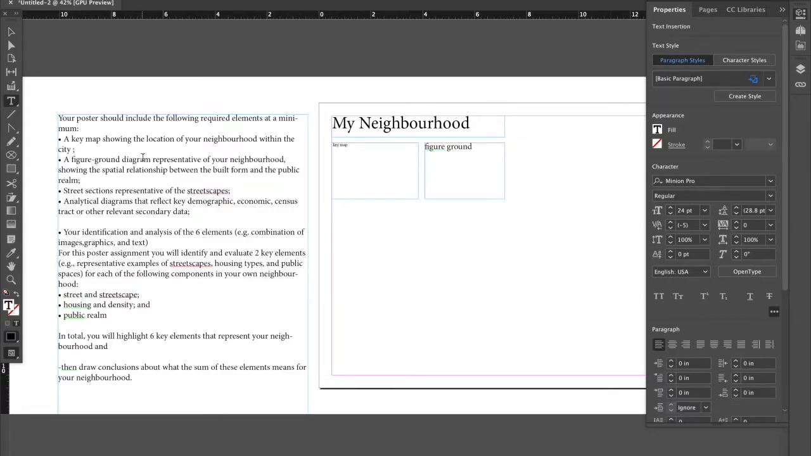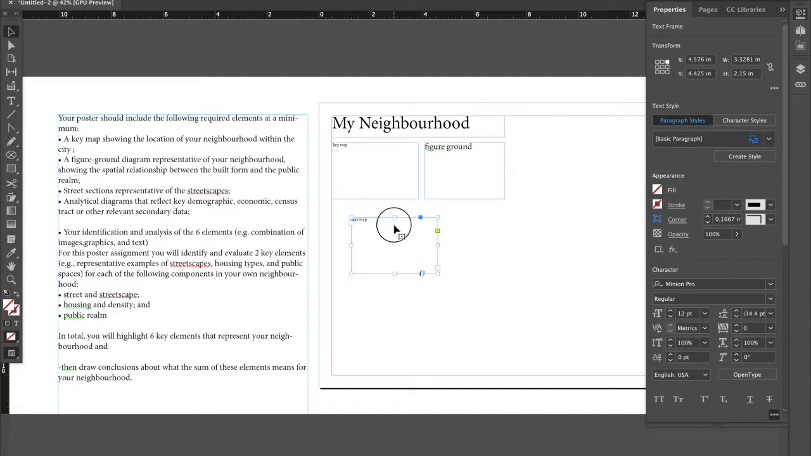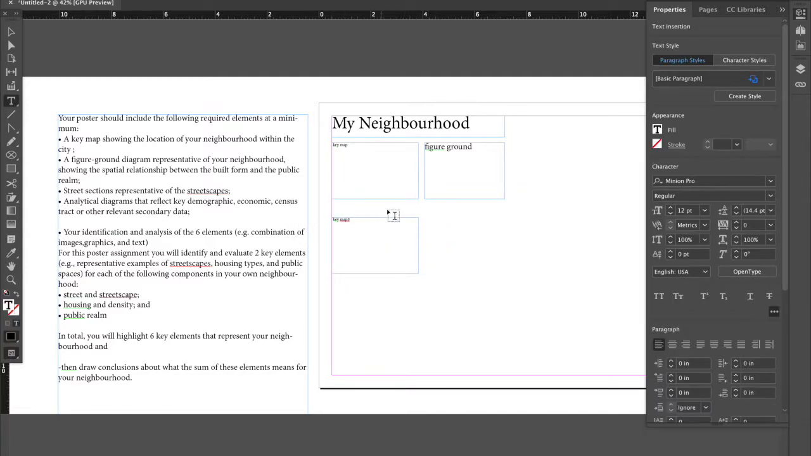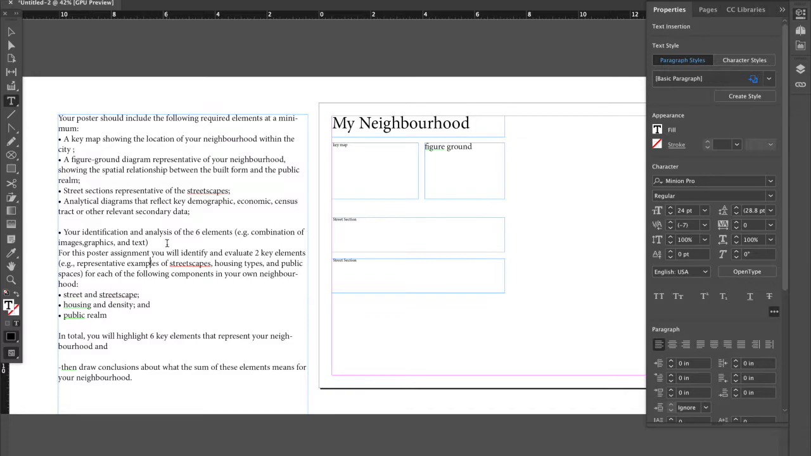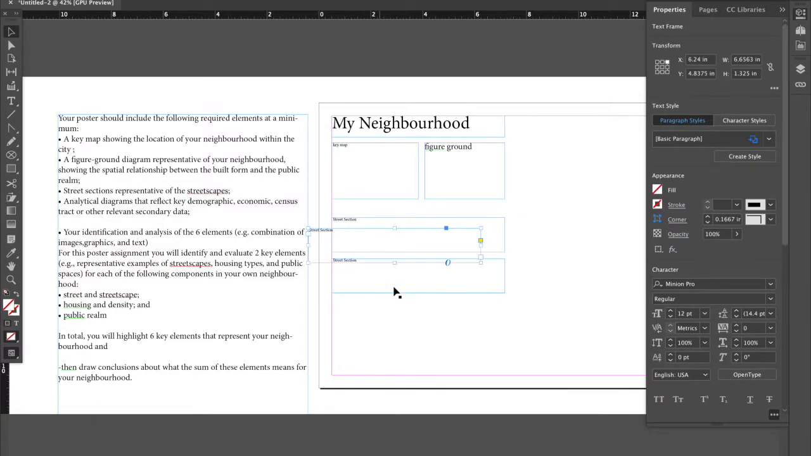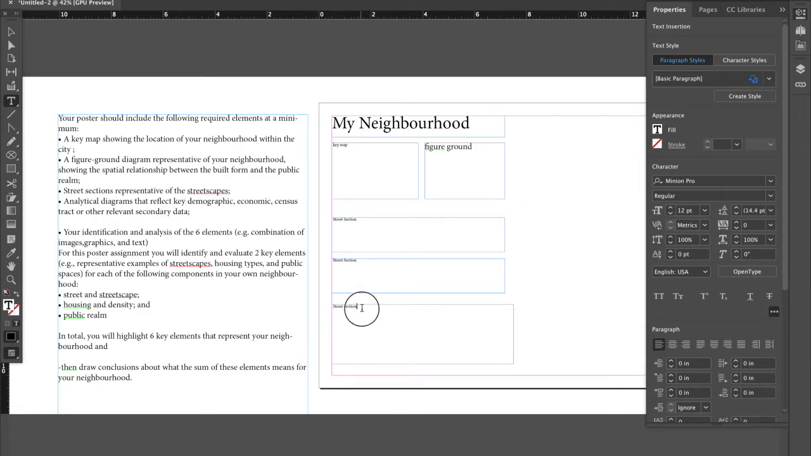And so you've got your key map, you've got your figure ground diagram, you're going to have street sections. If you've ever seen a street section, you know it's usually longer than it's wide. I think you've made some before. So say there's a street section, and maybe there's a second street section because you want to show two streetscapes, but it might just be one. And analytical diagrams for different demographics. So let's just say there's a demographics section. This might include text, images.